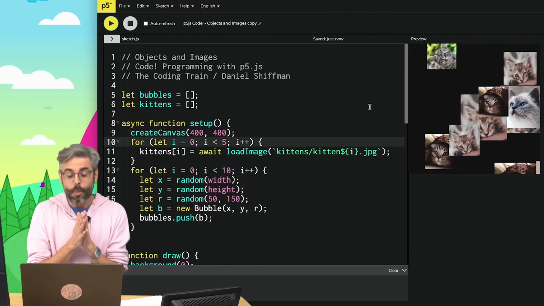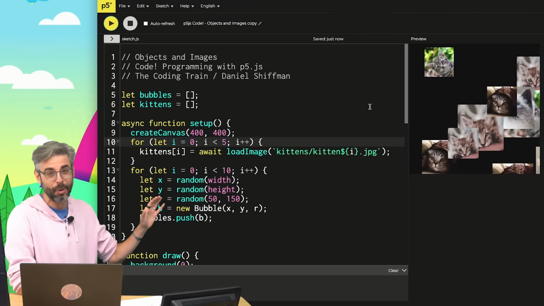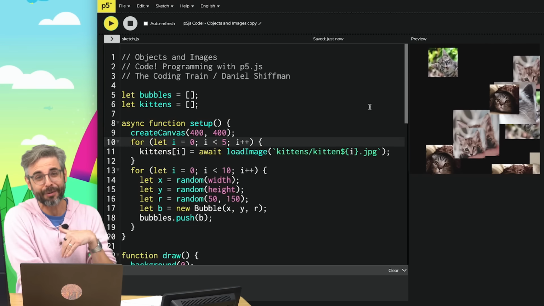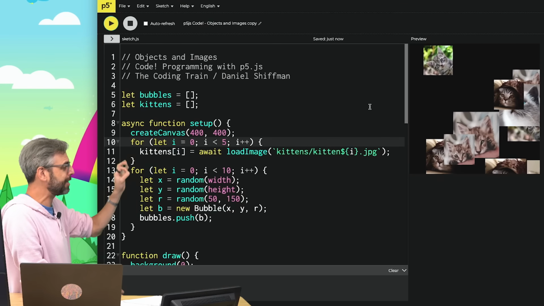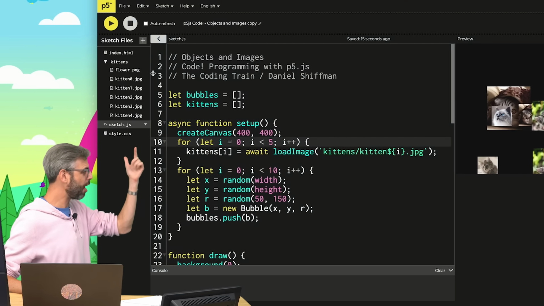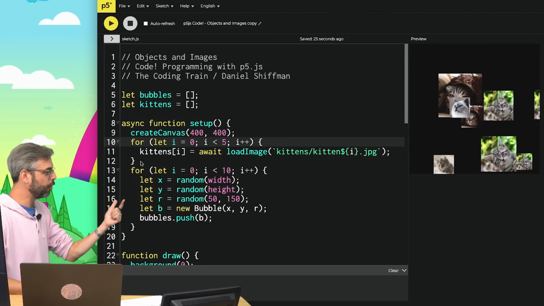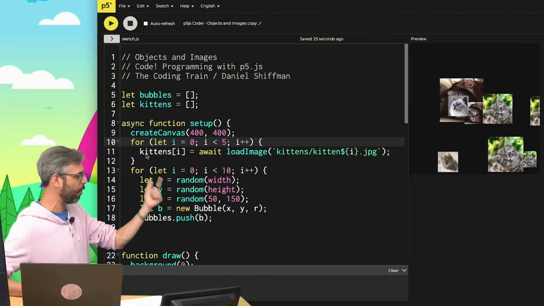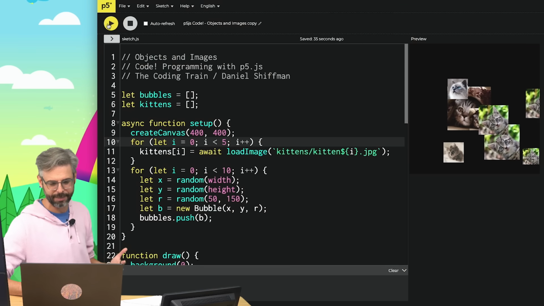All right, I want to demonstrate one thing to you. This is a sketch from my objects and images tutorial. It was actually written with an earlier version of P5 1.0, but I've rewritten that example to use async and await to load all the images, and it works. There are 5 kitten images here in the P5 web editor. The for loop loads all 5 of them with await load image, and the bubble objects are created each to display a random kitten image.